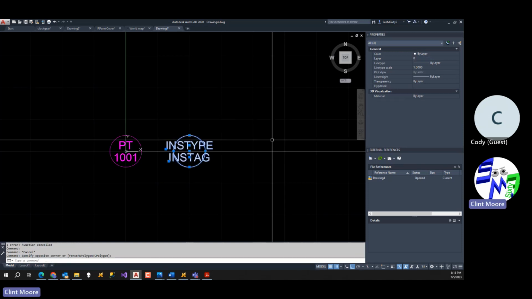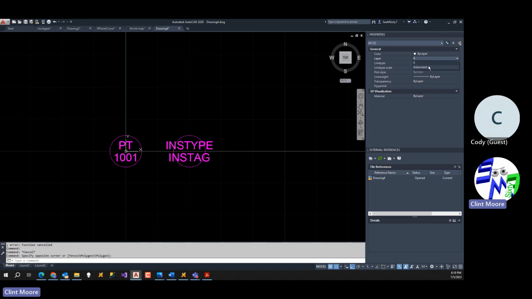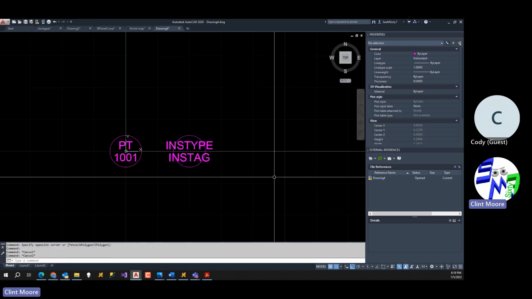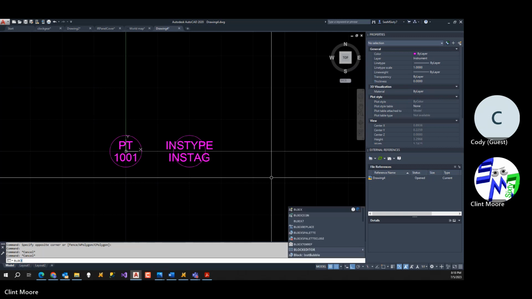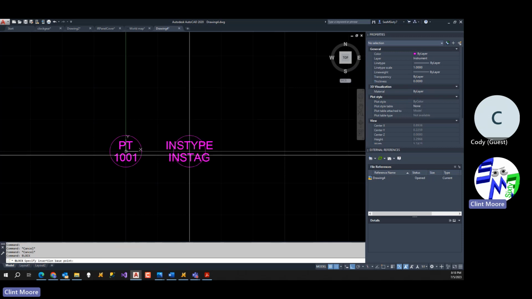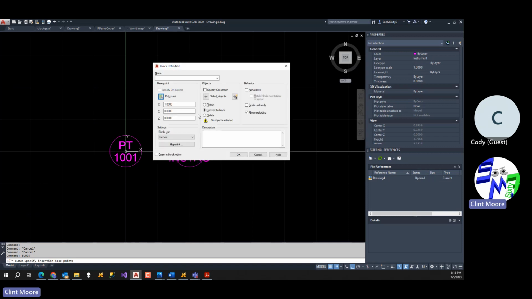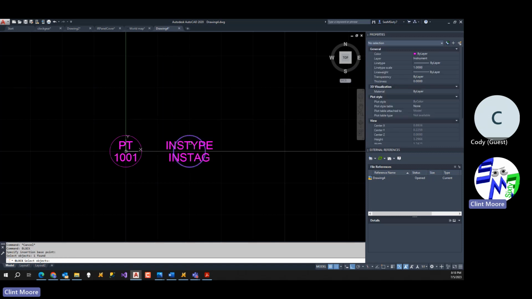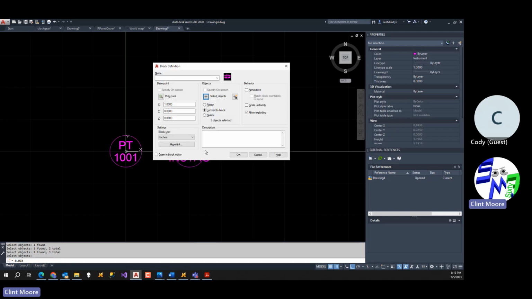Okay, so highlight all this. I'm going to put this on the instrument layer because I want it to be on the instrument layer. So now I'm going to block this and pick my point. Again, I'm going to pick right in the center of this circle. I don't have to use those snaps because I'm on snap. I don't have to worry about that. So I just pick that center right there. I'm going to select my objects. I'll pick here, here, and here, and I'm done.